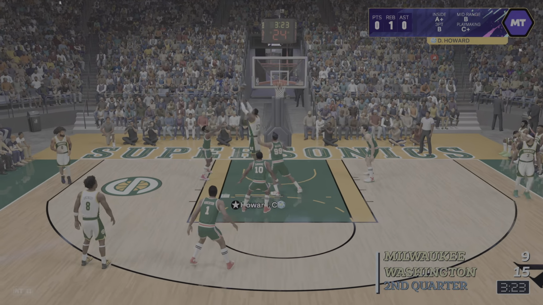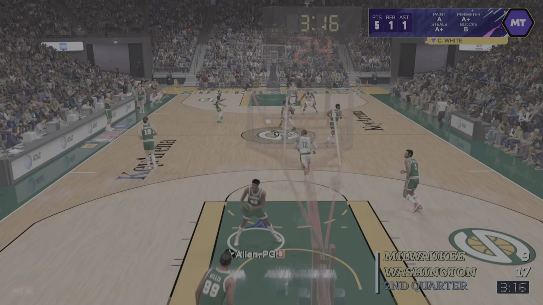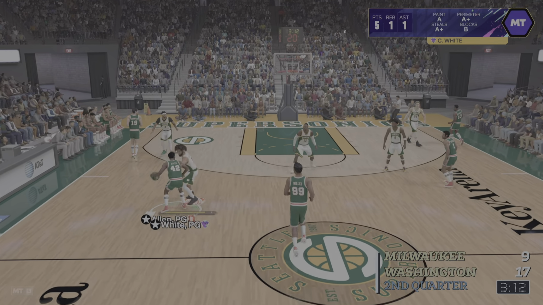Here's Anunoby. Offensive rebound. White, wide open. He fires. And Washington again with the bucket. An assertive offensive player. White knows he has the green light to rise and fire.